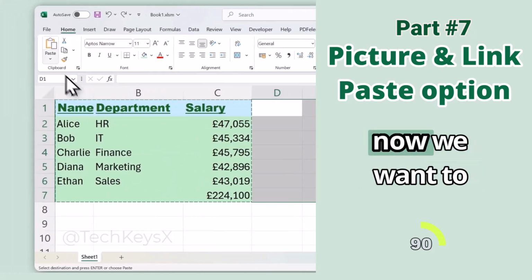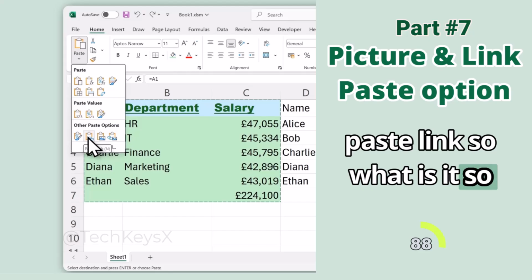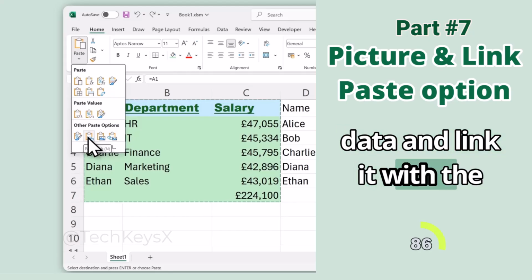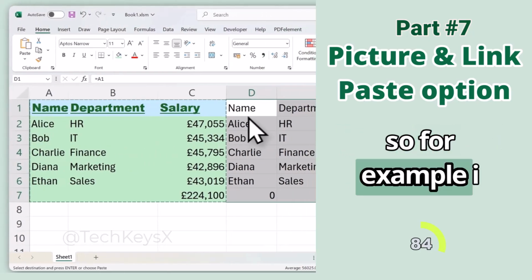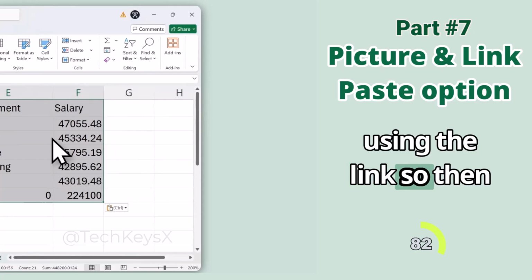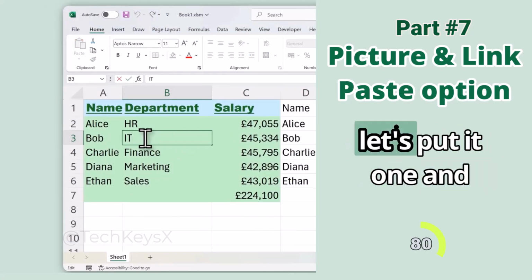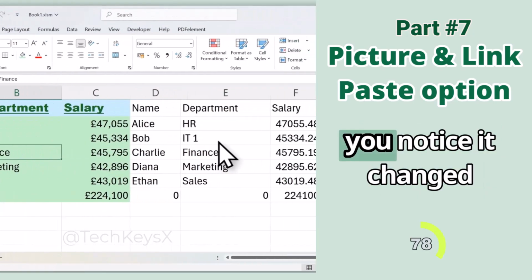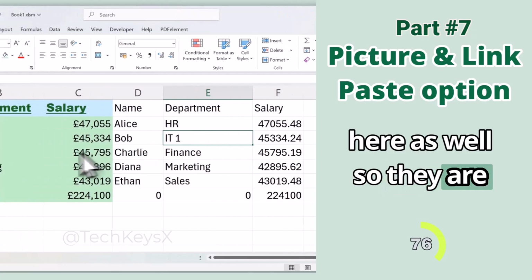Now undo this. Now we want to paste link. So what is it? This will paste the data and link it with the source data. Let's try this. So for example, I pasted this data by using the link. Then when anything changes here, for example, let's put IT1 and press enter. Now here you notice it changed here as well. So they are linked to each other.